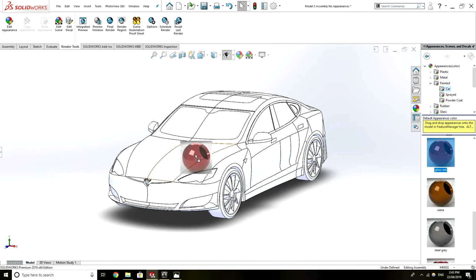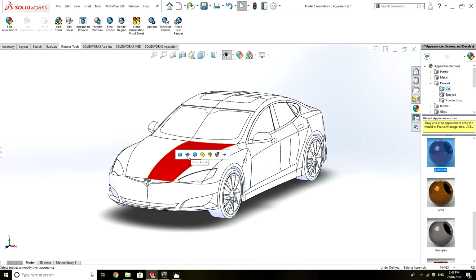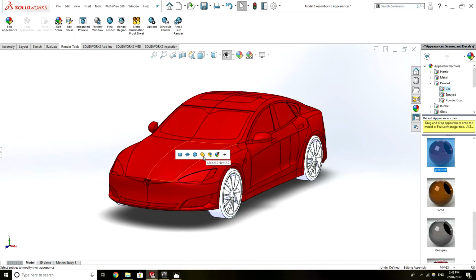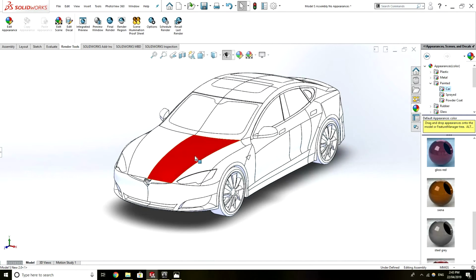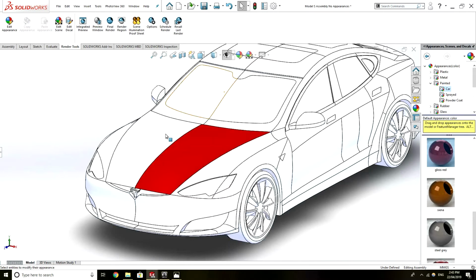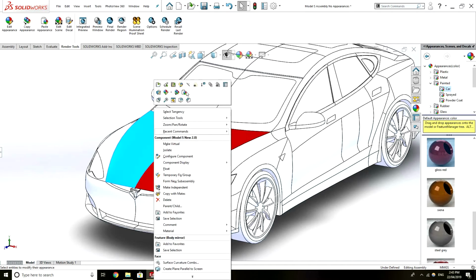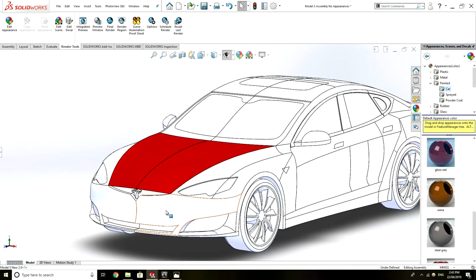So I'll drag this gloss red appearance over. And it gives me the option to apply this to the whole body, just that surface section, or to the whole model, which is similar to the body in this case. So I'm just going to go with the surface section. And once I've applied that, what I can actually do is right click that appearance, and go to copy appearance. What it allows me to do is then right click a different section and do paste appearance. And again, I'll just paste it on the specific surfaces I want.